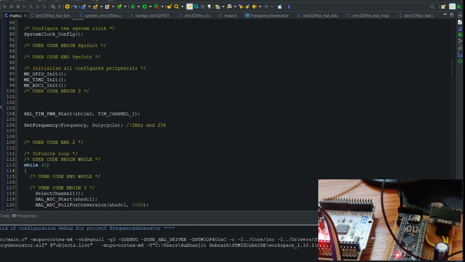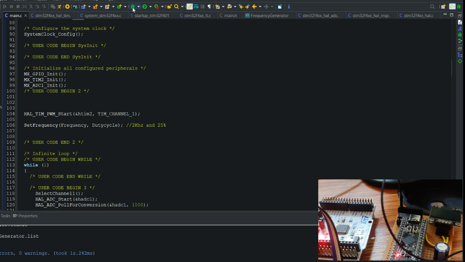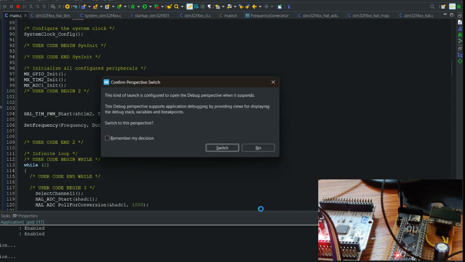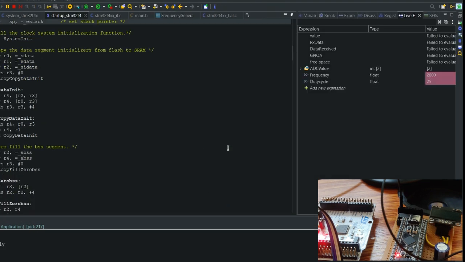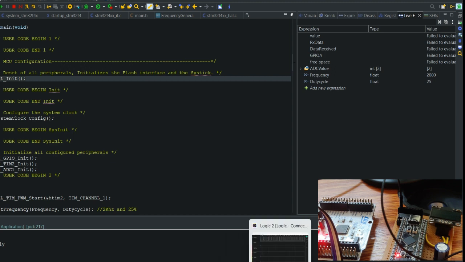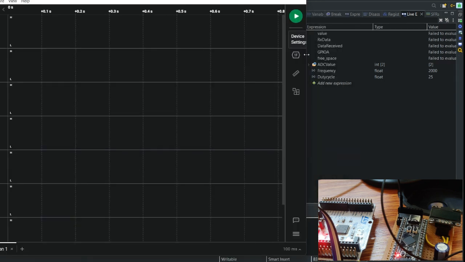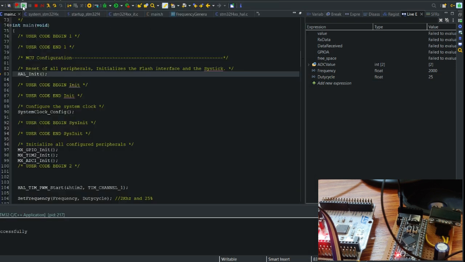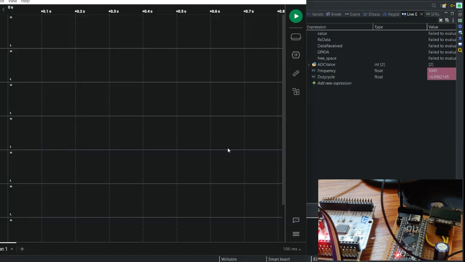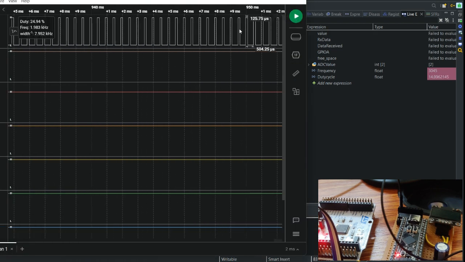Let's build the code. Okay, flash it. Okay, and now for this portion I will be using the logic analyzer also, where we will be checking if the logic analyzer output is matching with the output of our frequency generator. So let's start it and let's first see. So we are getting some frequency. Okay, this is the initial frequency, that is 2 kilohertz and 25% duty cycle.